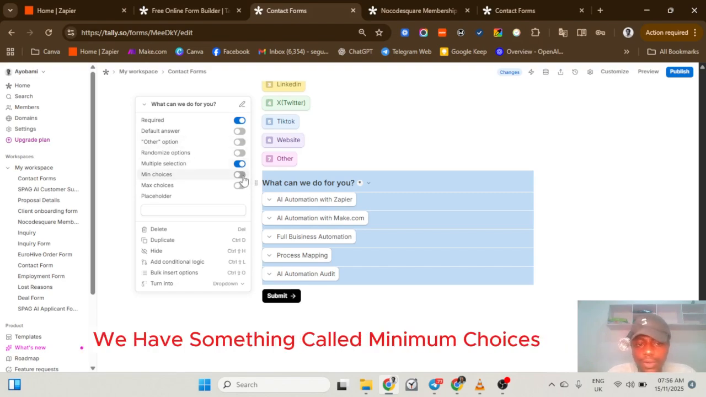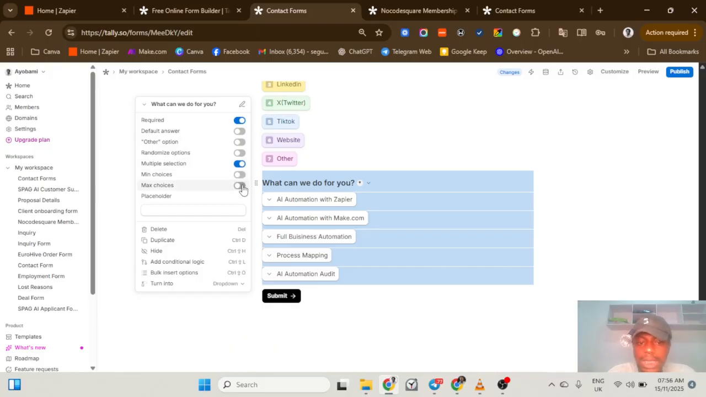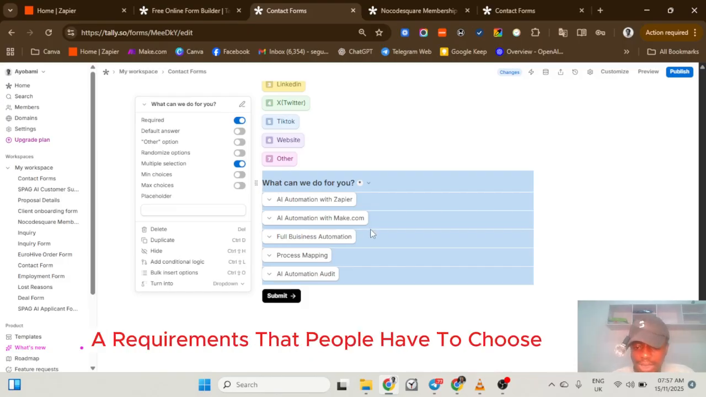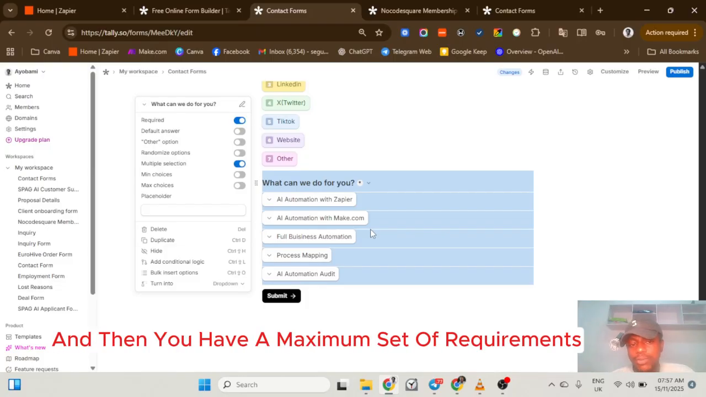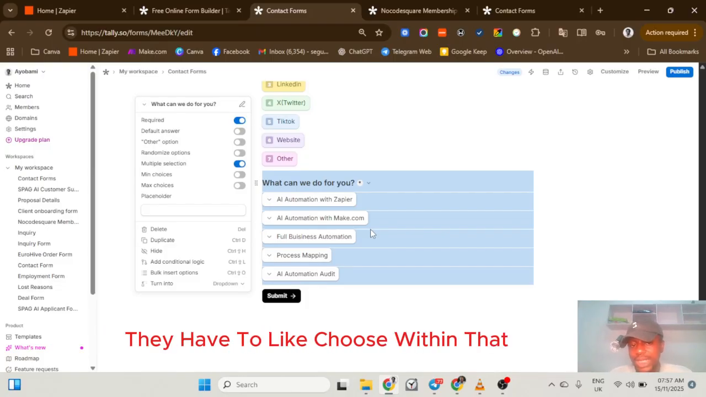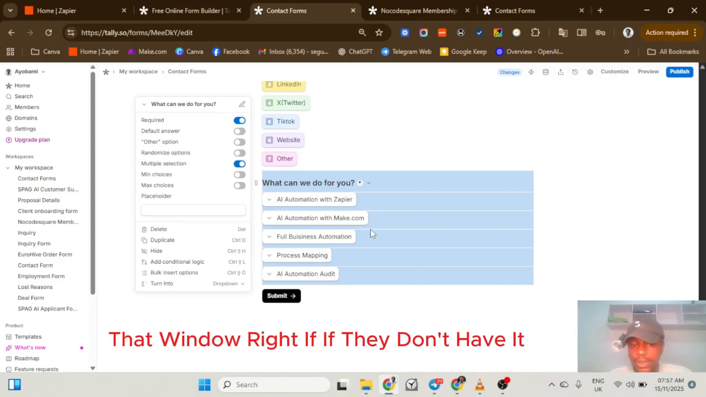Now we have something called minimum choices and maximum choices, right? This is used, let's say you have a minimum set of requirements that people have to choose, and then you have a maximum set of requirements they have to choose. You have to choose within that window, right?